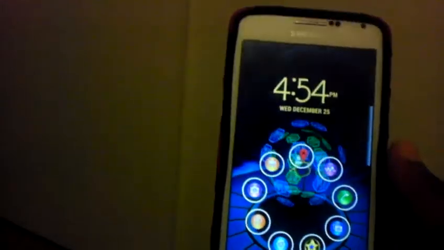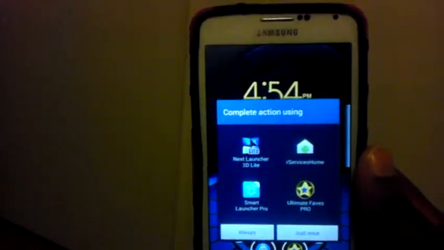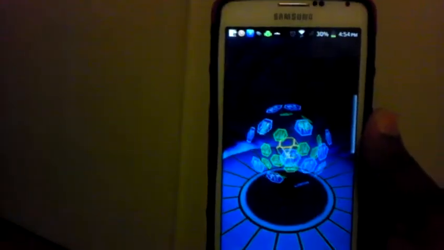We're doing this video on, what is this? Next Launcher 3D. Let me pull it up for you guys real quick. Let's get into it. Next Launcher 3D Lite. I just want to talk about it. I'm new to this Next Launcher 3D Lite. I'm trying out the Lite version before I'm thinking about actually buying the Pro version.